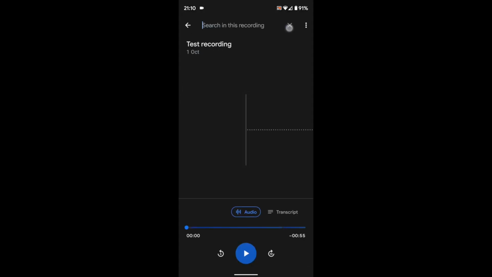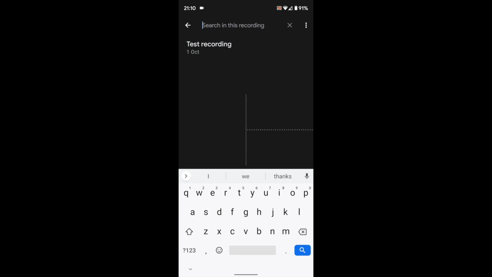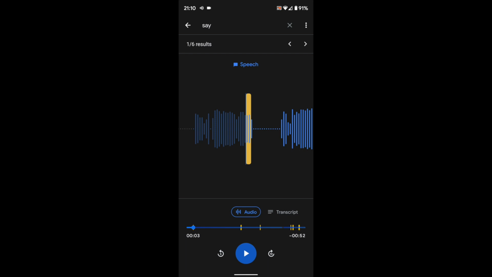What I can do, remember before when I was saying about look at them words there, I said the word say. Well, I've said that a few times. So we can search in the recording for the word say, search. And now, if you look at the top, it's got 6 results, 1 to 6 at the very top there. And these yellow lines is where I say the word say.